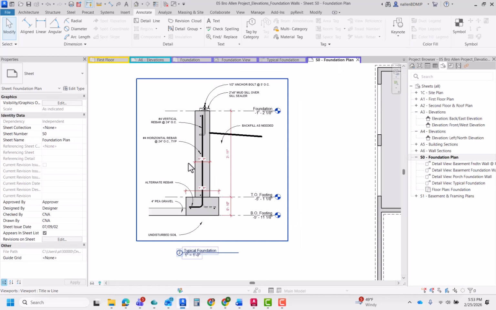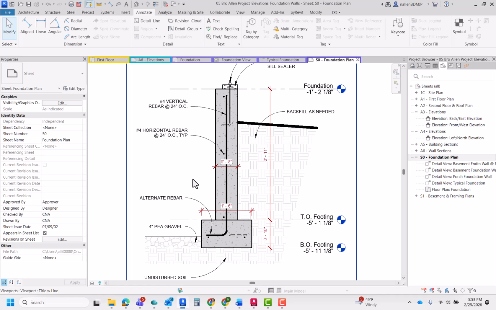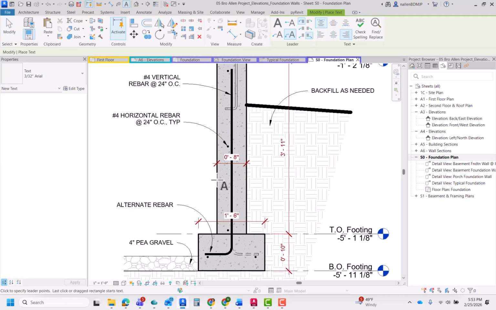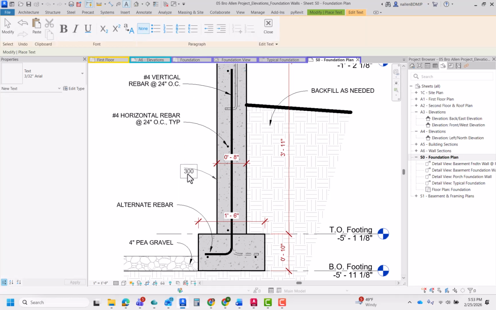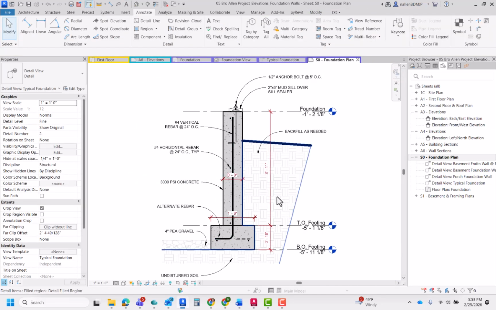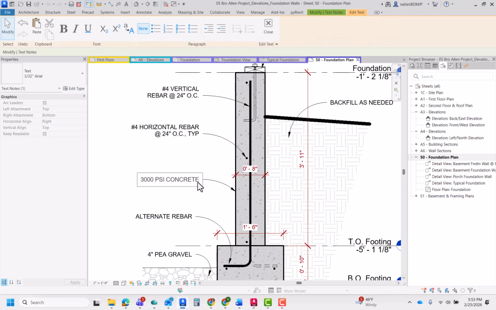So now we just have a couple more notes that we need to add to finish out this detail. Let's start out by calling out the type of concrete that we have. We should call this out, let's put that, change that, okay, it's already good, as 3000 PSI concrete. And maybe typical.